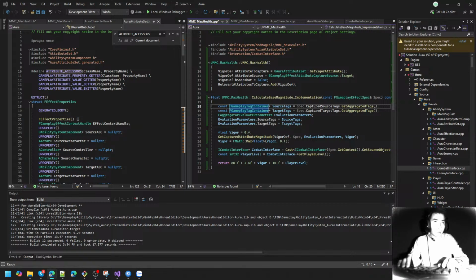Combat interface is null. And that's because we called get source object, and I'm assuming our source object is null. Let's make sure. Let's hover over spec, or come down here and expand the dropdown for spec. Our source object will be buried deep in effect context. Let's expand its data, and here's source object. We see that it's a null pointer, which makes sense because we're not setting a source object.